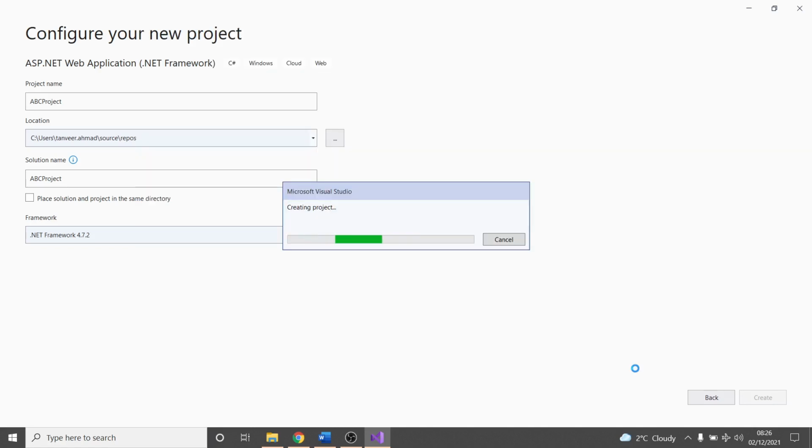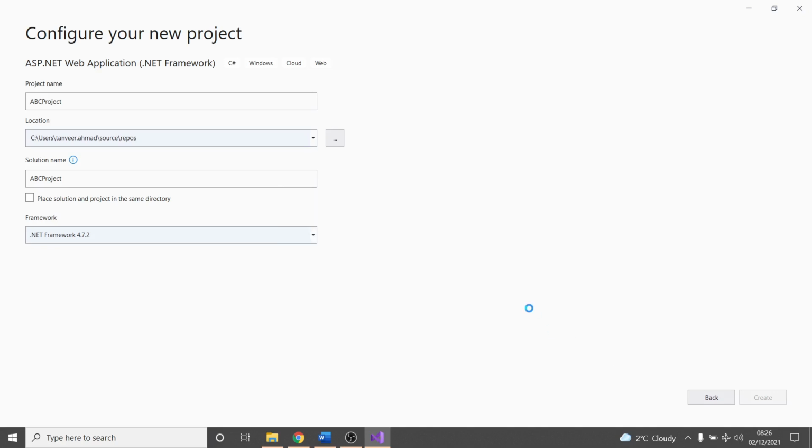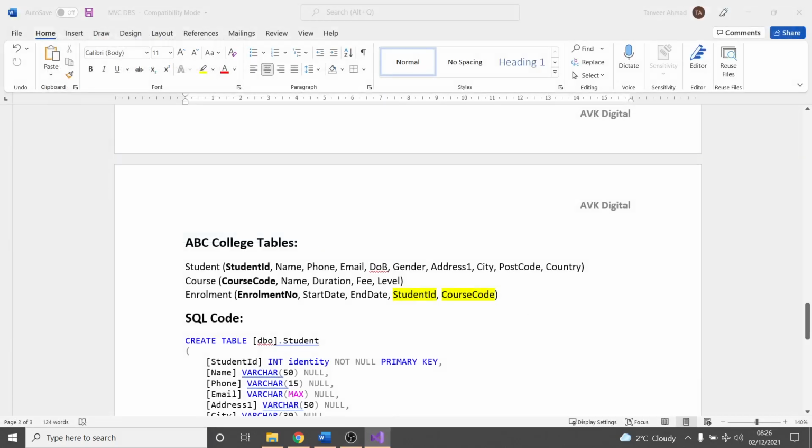This will create an MVC project template for us with one controller. It's called the home controller. That's the default controller. It should have 3 views, the ones I explained in my diagram: index, contact, and about. And they should have their corresponding methods in our controller. Right, my project is created, which is here.